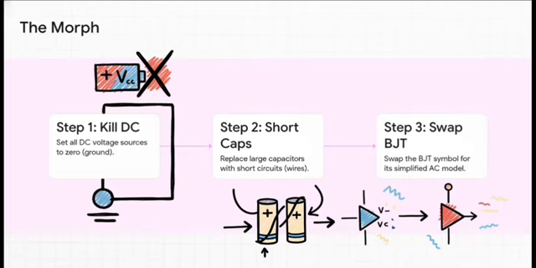It's a three-step recipe. Step 1. From the AC signal's point of view, a big, steady DC voltage supply just looks like ground. It's a dead end. So we connect all our DC sources to ground. Step 2. Those big capacitors we used? To an AC signal, they look like wide-open highways. So we just replace them with wires, short circuits. And then step 3, the magic trick. We take the actual transistor symbol and swap it out for its new simplified AC model.